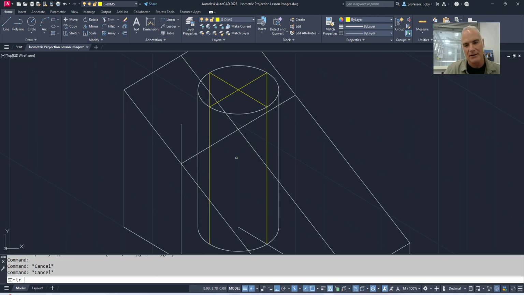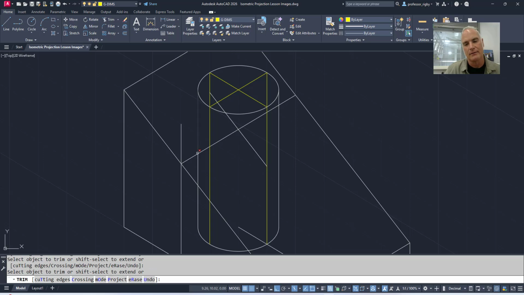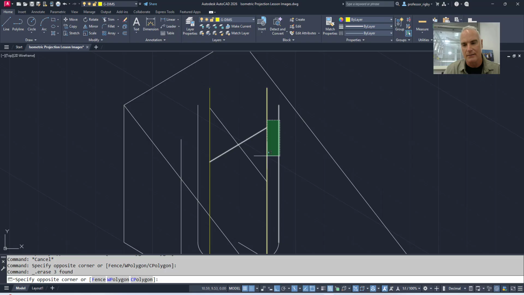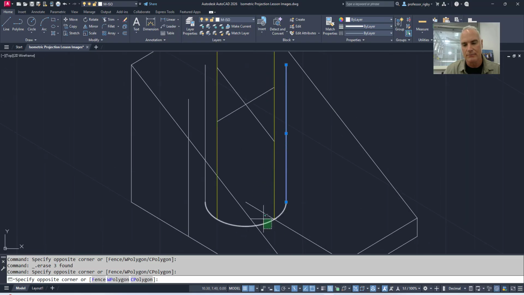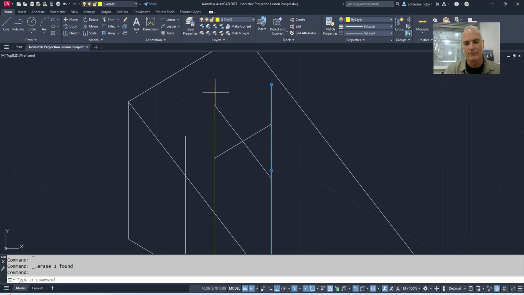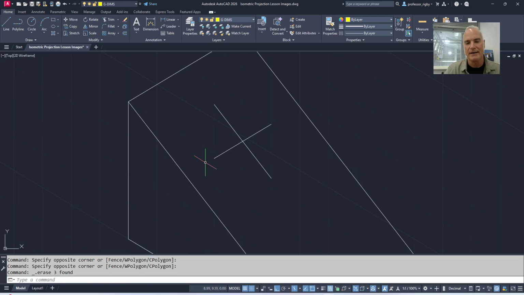So to clean it up a little bit, I'll just trim. Let's trim these out, these out, these out, and these out. And now that cross right there is the same as that cross, but it's on that inclined surface. So now to finish this out, I can simply erase the geometry that was that ellipse, and I can even erase these two lines. Okay. And now just draw my ellipse there.